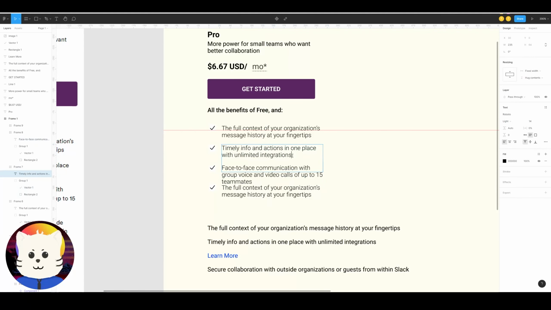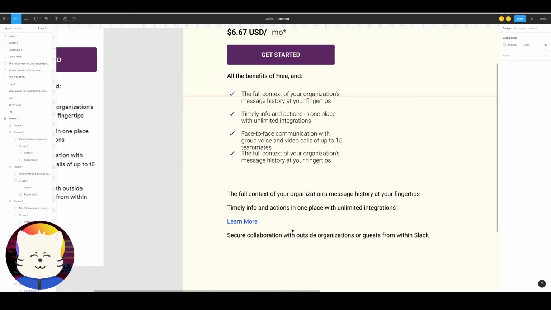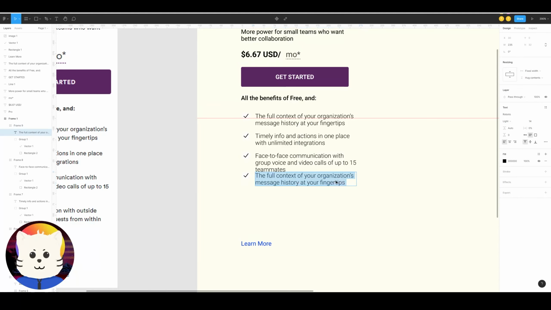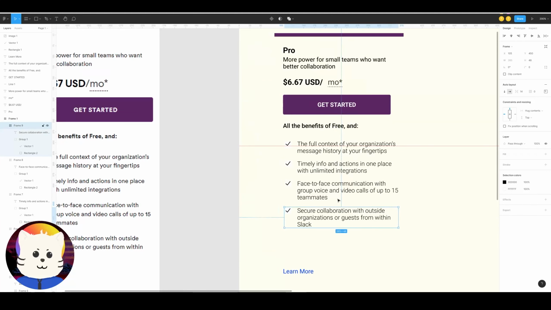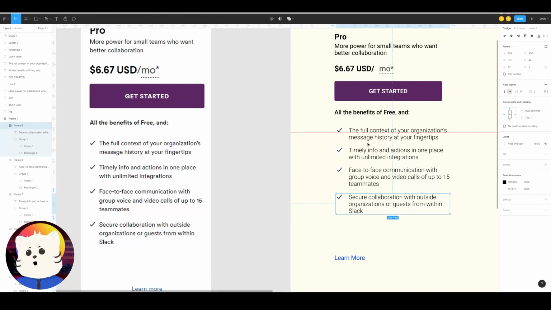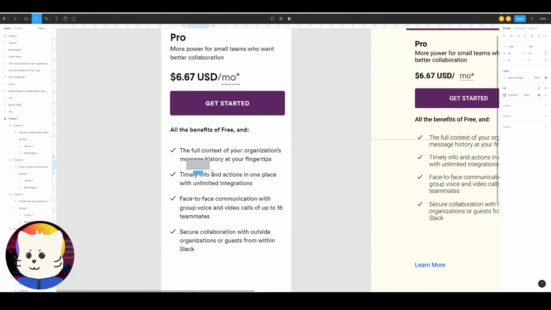Oh, this one is. And last one is this. Okay, I'm gonna delete that. We don't need it anymore. So there we go. And this 1, 2, 3, 4, 5. Let's just check the spacings for this one.